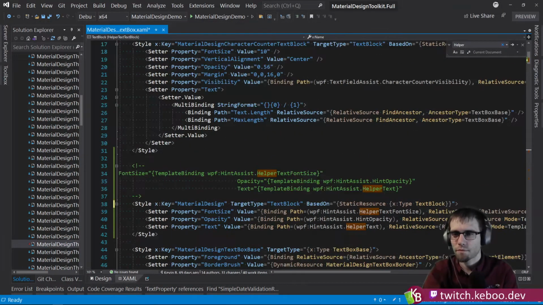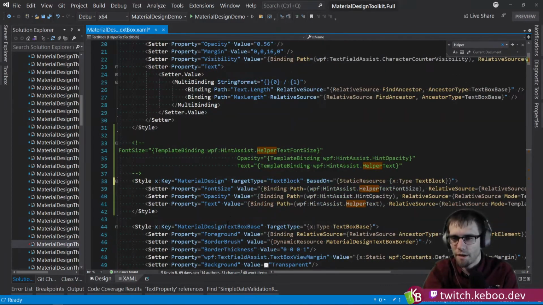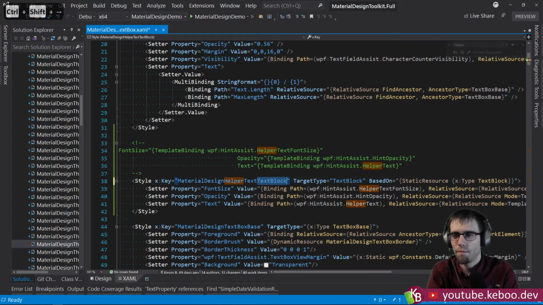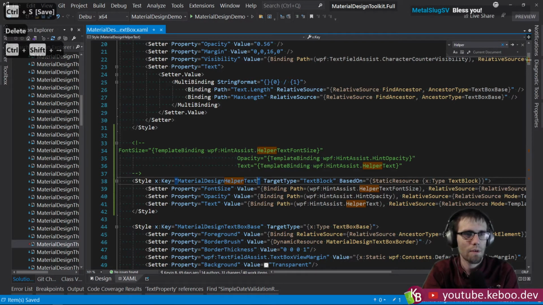So helper text block style. Excuse me. I'm just wondering if I need to link it to this style at all, or if it should legitimately be helper text.